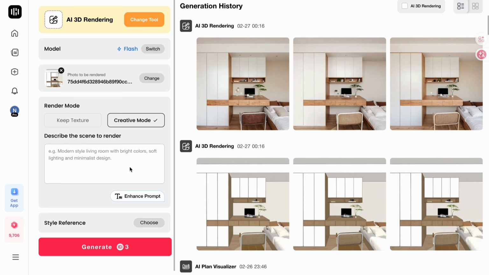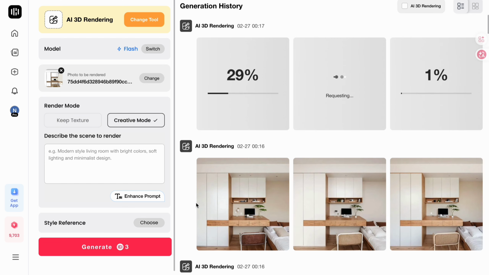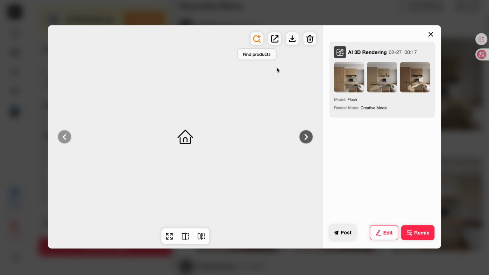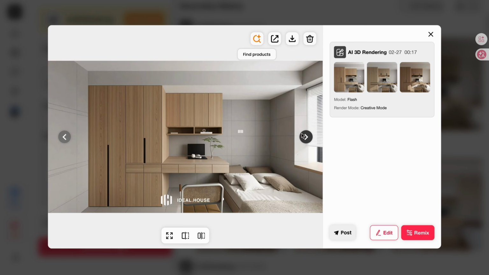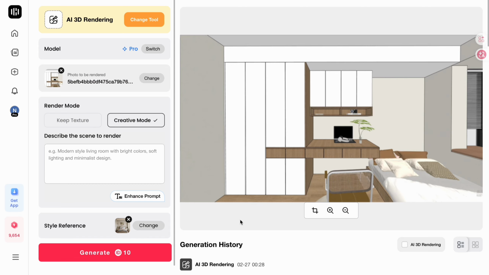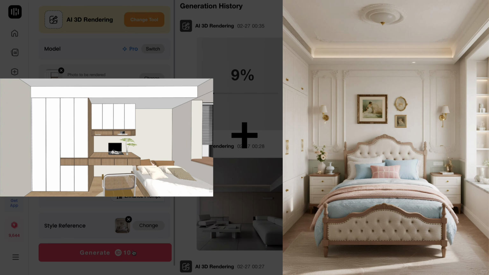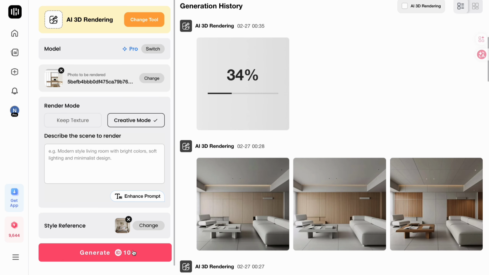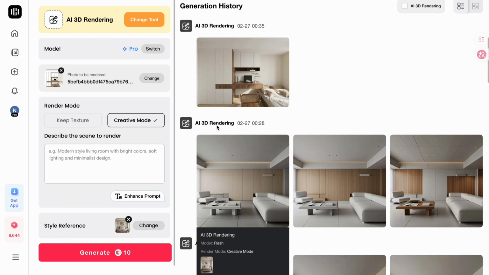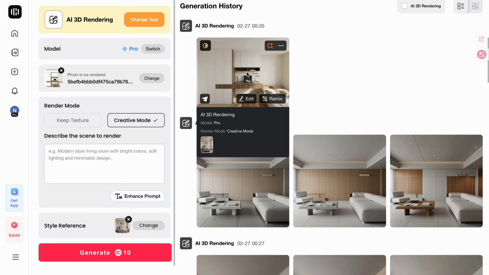Now, let's try creative mode. Without entering any prompts, the result is definitely creative. But I was most surprised by the style reference. When I wanted to give this image an elegant candy vibe, without any prompt, the output was a failure. Either no change at all, or just a messy blend of the two images.